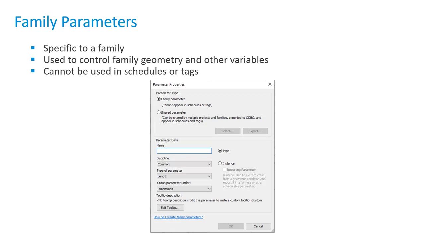But when you create a family parameter, you can actually create it as just a family parameter, or you can create it based on a shared parameter, which we'll get to in just a second. And so there is that ability to create parameters in the family editor and have them be scheduled and tagged. But if you just create it as a family parameter, then those parameters will not be able to be used in schedules or tags.